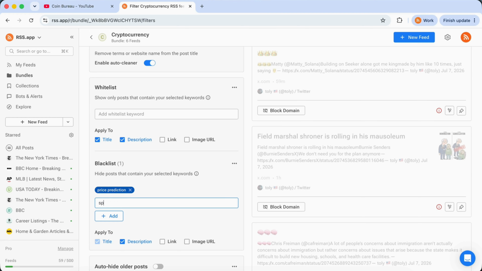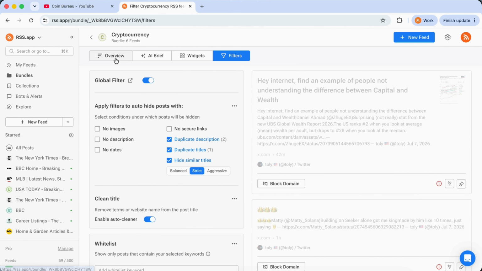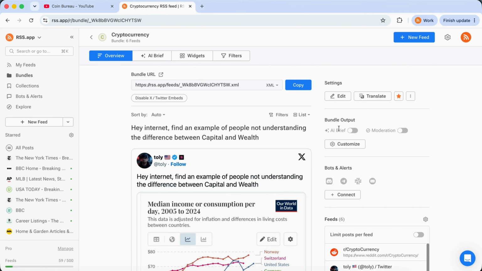Next, add filters to remove keywords you don't care about. For example, you might hide posts that include words like price prediction, sponsored, or meme coin, depending on your workflow. The point is that filters help you control what reaches the AI brief. The cleaner your bundle is, the better your summary will be.